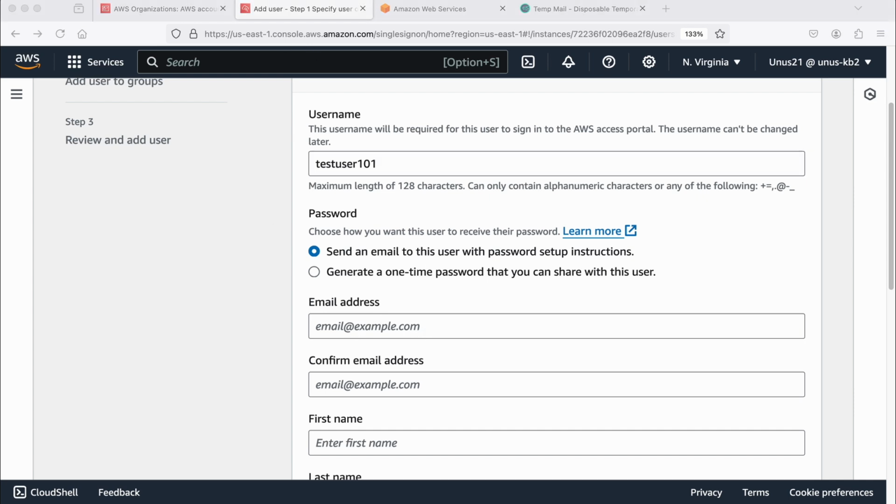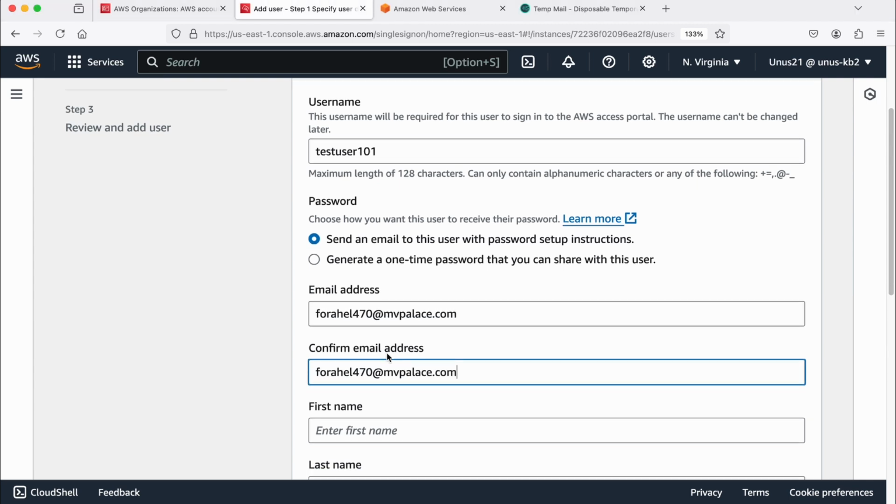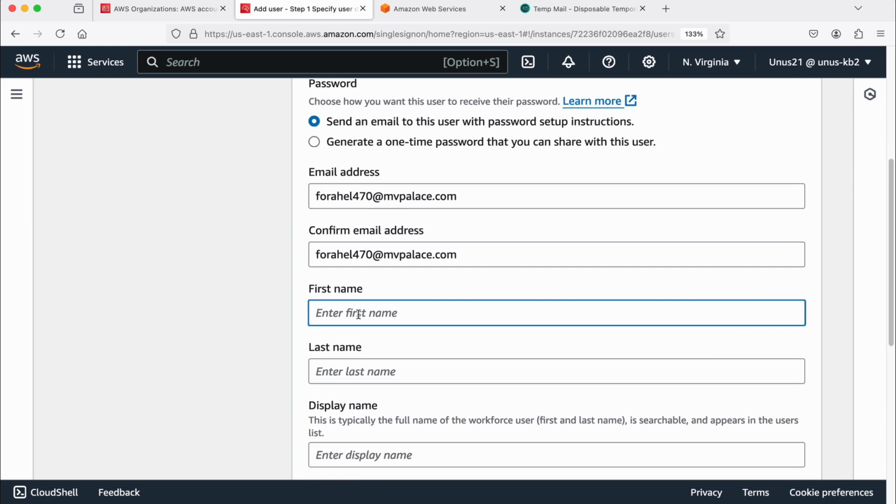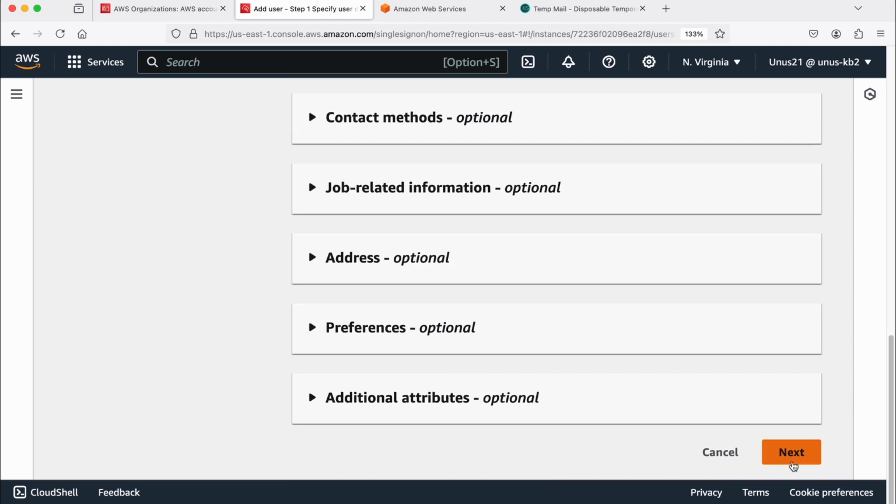I have created a temporary email ID, so I will use that for this purpose. This is the temporary email ID. You can use your or your team members' mail ID. First name, let me just use the same thing, test user 101. Come down, don't change anything else, click on next.